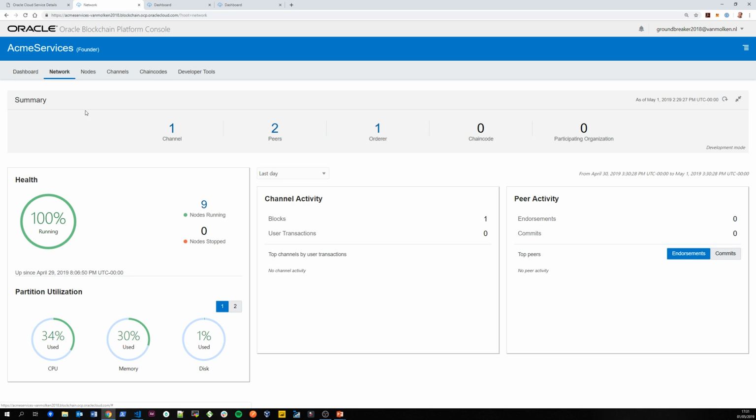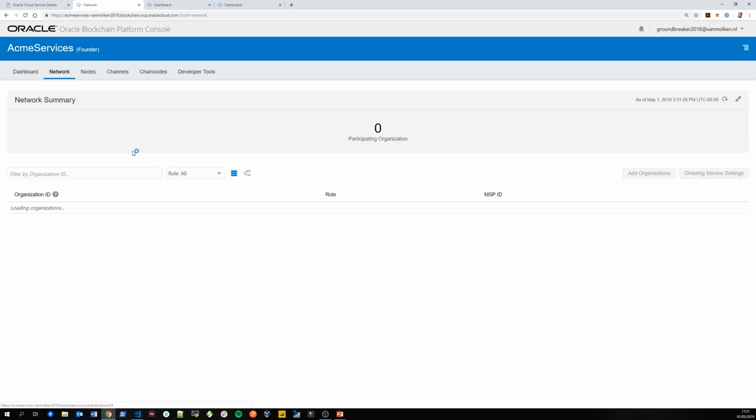Let's go to the network. So in the network here, you can see the network summary. It still says no participating organizations. I've got an organization ID, Acme Services. My role is founder, and we have the ability to add organizations and look at some orderer settings. In this case, what we want to do is add the organizations here. And before we can do that, we need to go to the other organizations first.